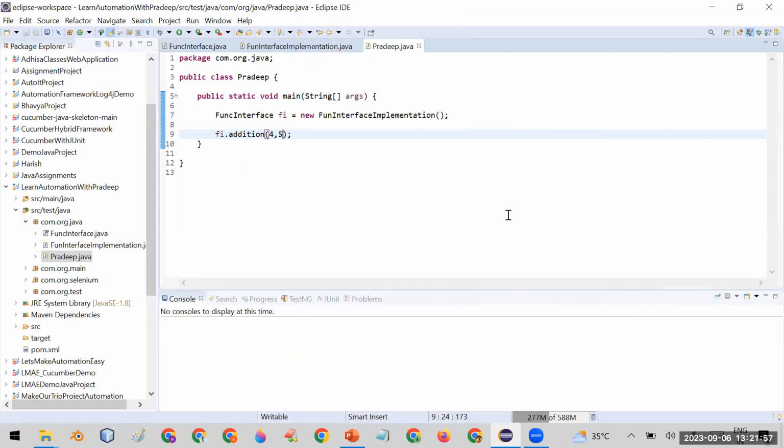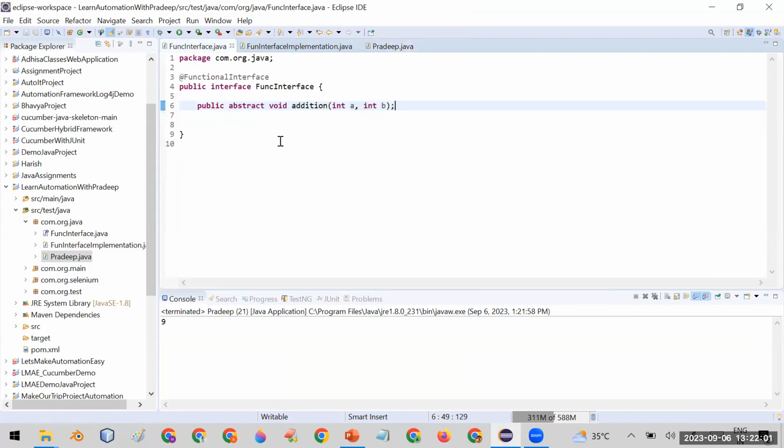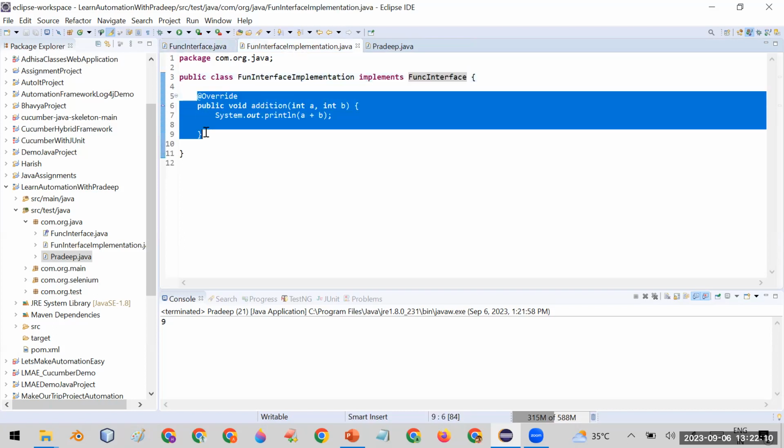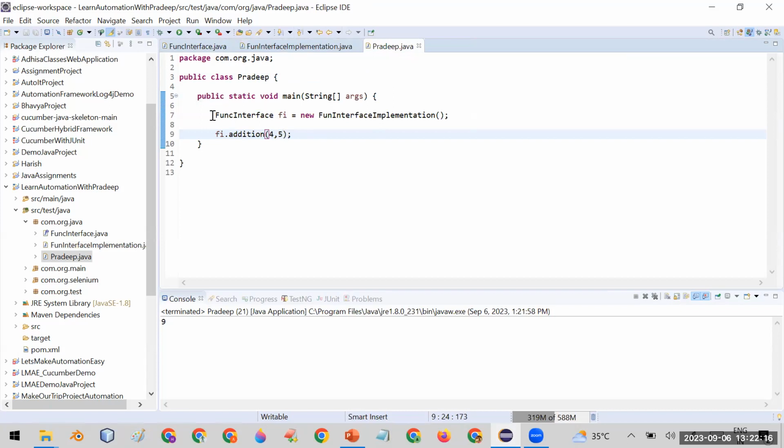So this is the very traditional approach. Whenever you have any interface or functional interface, first of all, you have to create an implementation class where you implement the unimplemented method. After that, in your main method, you can create the reference of the functional interface, then on the right side create the object of the implementing class, and then simply call the method. This is one way.